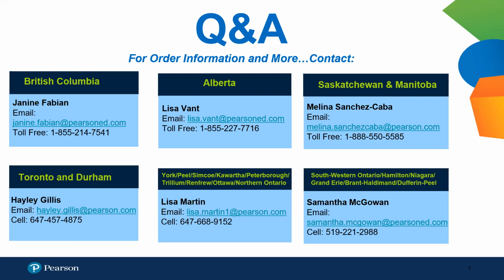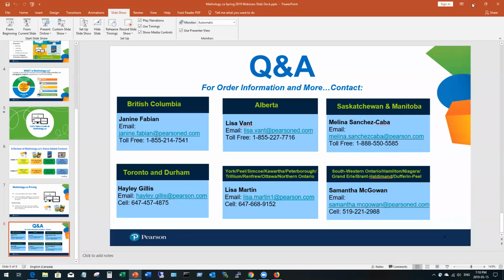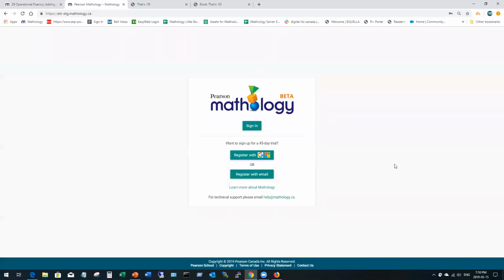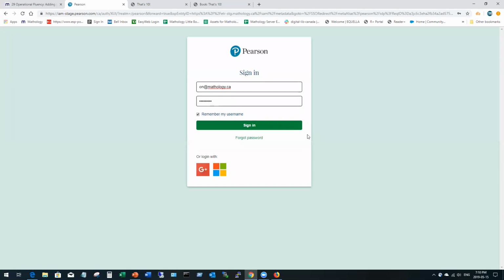So Ian pointed out one last thing, which I will quickly show you if you guys are still there. When you actually log in, if you're a Google board or a Microsoft board, you can use your Google account or your Microsoft account as well to sign in. And you'll still have to register, but if you're already logged into Gmail or Outlook, then when you come to Mathology.ca, it'll be a single click and you won't have to log in again. It'll take you right into Mathology.